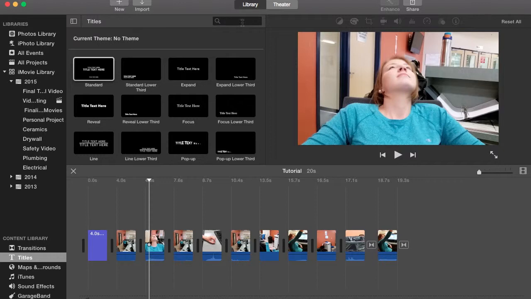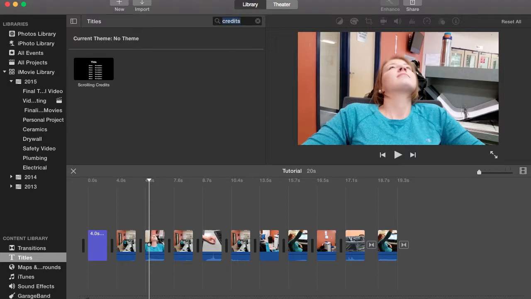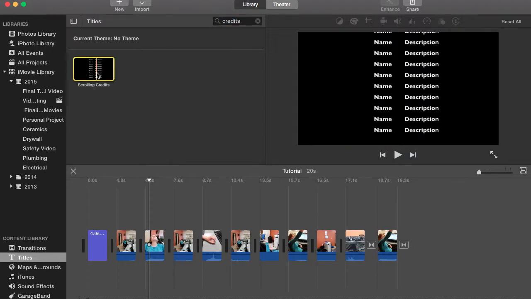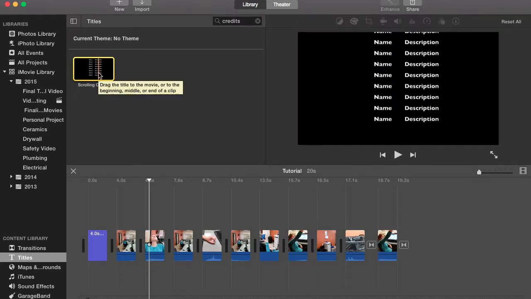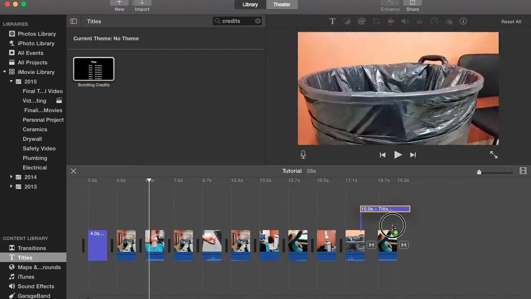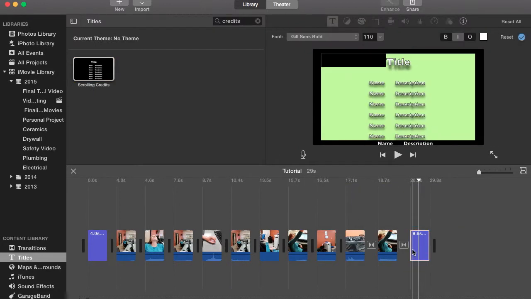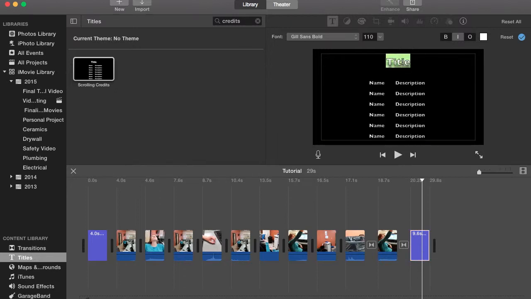So up here in the search bar, in the titles, above your screen, you'll see the search bar. You can just search credits, and your option here is scrolling credits. So it's the same process. You click on it, it's highlighted in yellow, and you drag it down to the end of the video. And if you double click on it, you can now edit your end credits.